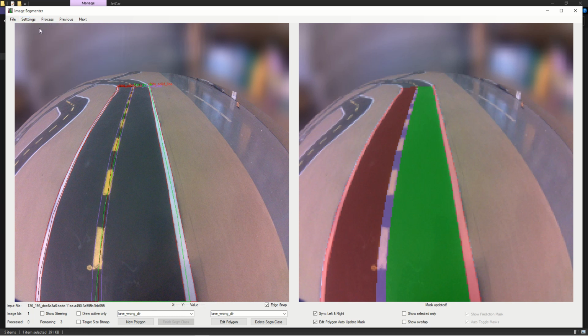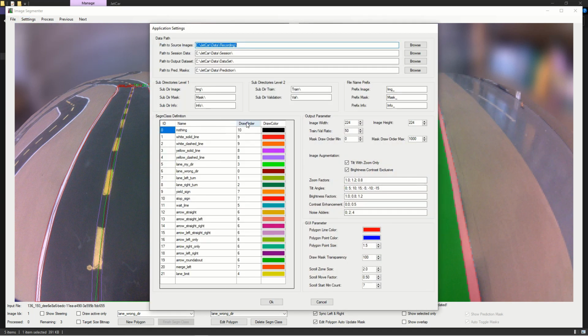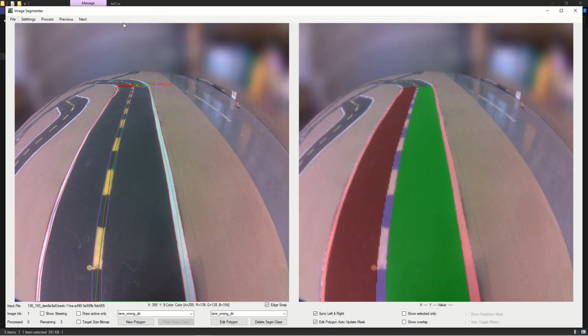This draw order can be checked in the application settings form. All classes are listed here with their draw order and their caller used in the GUI. There are more settings to explore, for instance the directories and more. But let's demonstrate some more examples.